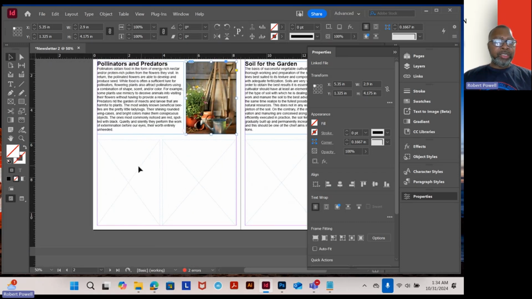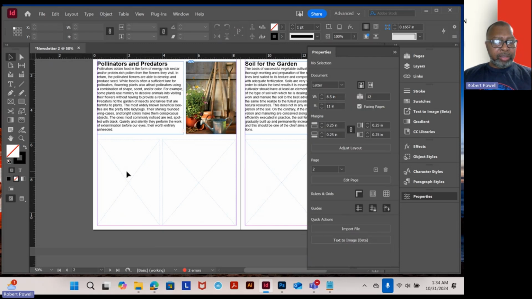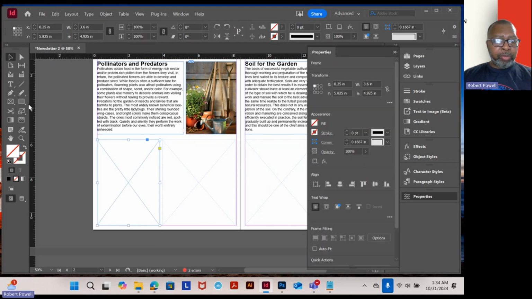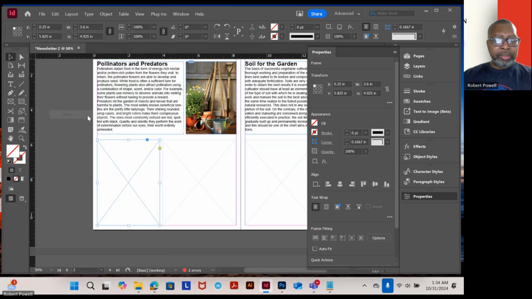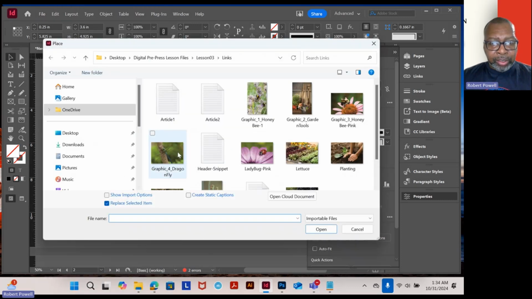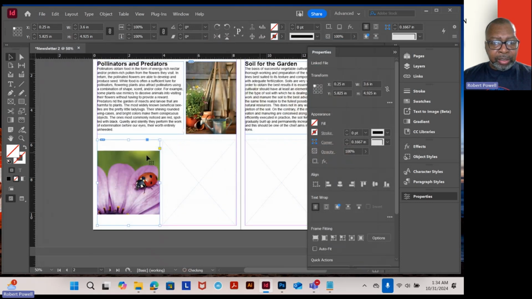If you want to add pictures on these, click on it. You click on this, your direct selection tool, Control Shift. And let's place another picture right here. File, Place, or Control D. Let's get another picture in here. Let's get the ladybug. And you want to make sure this picture is a little bit bigger.